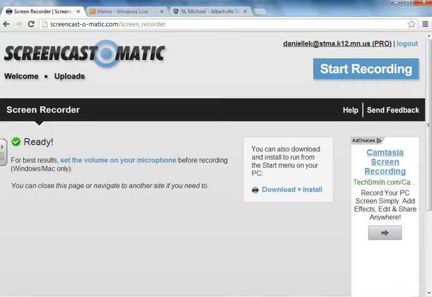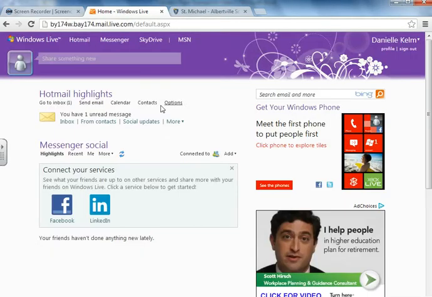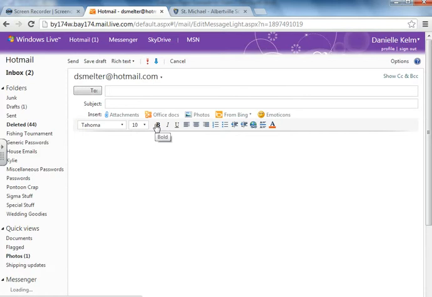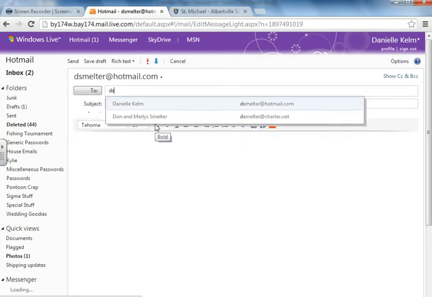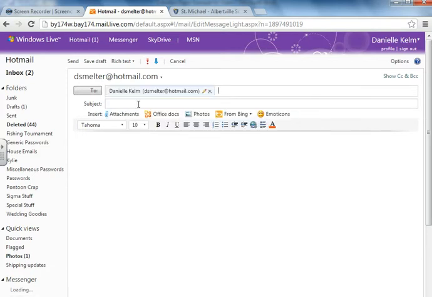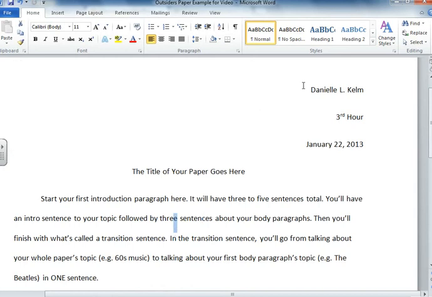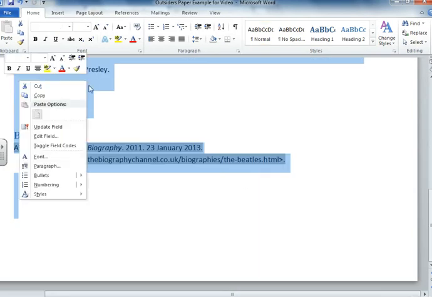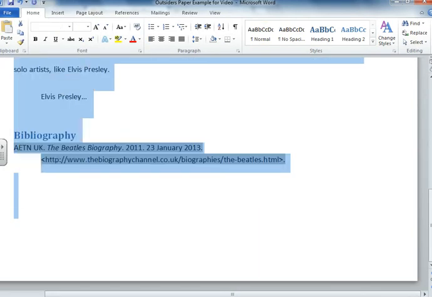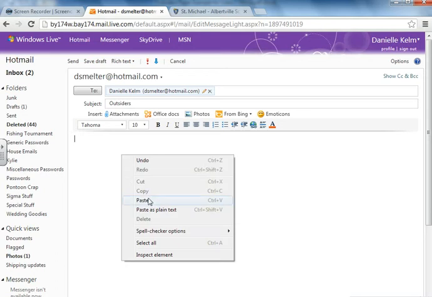Another option is to send it to your home email. So I've got Hotmail, so I would click on Send Email, and then in the To area, I'm going to send it to my own email address, and then I can call it whatever I want to call it. And then there's two options. The one that I see most students do is they will do a copy paste. They'll select their whole paper, they'll copy it, and then they'll go into their email and they'll paste it.